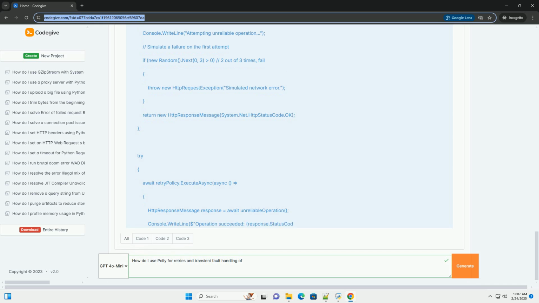Explanation. 1. Policy<HttpResponseMessage>.HandleResult(response => response.StatusCode == System.Net.HttpStatusCode.InternalServerError). Policy<HttpResponseMessage> specifies that the policy will handle results of type HttpResponseMessage. HandleResult specifies a predicate that determines whether the policy should be triggered based on the result. In this case, it retries if the status code is 500, Internal Server Error.